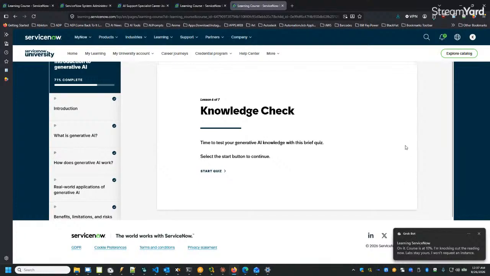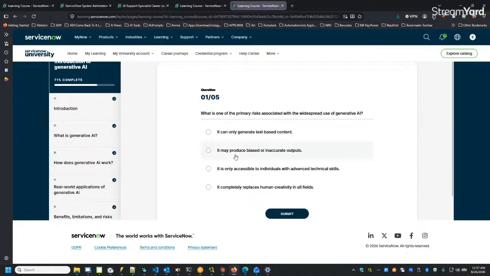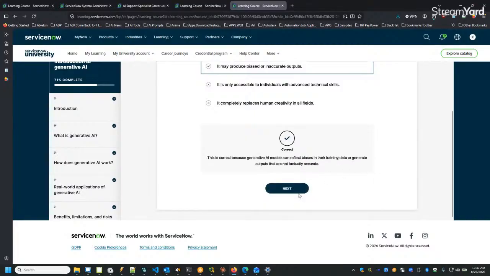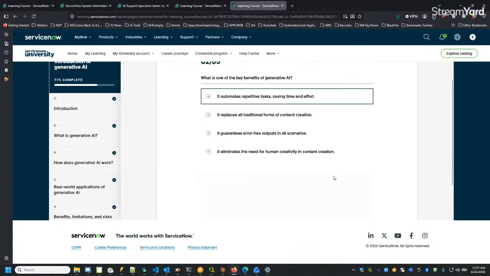Course is at 10%. That's exactly where I left it off at. What is one of the primary risks with widespread use of generative AI? It can only generate text. Nope. May produce bias or inaccurate. Okay. What is one key benefit? Automates repetitive tasks, saving time and effort. It replaces all traditional forms. It guarantees error free. Eliminates the need for human query. Nope.